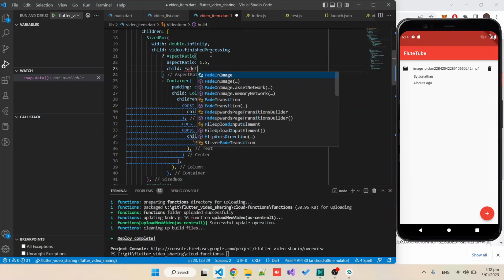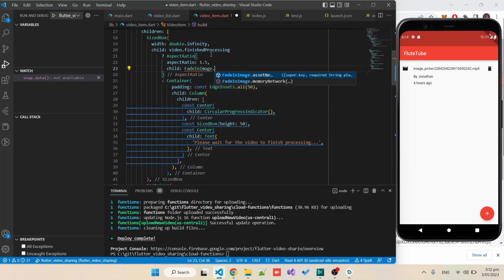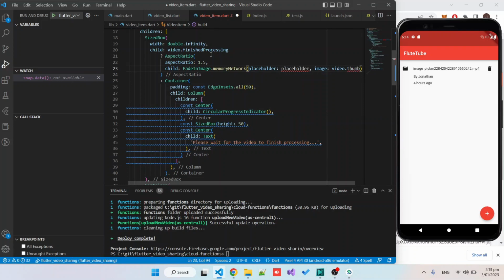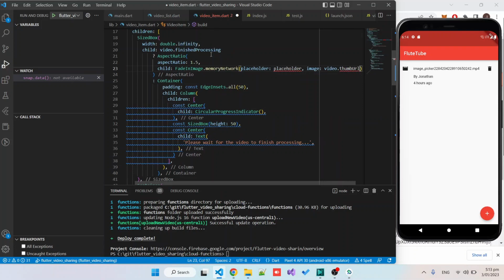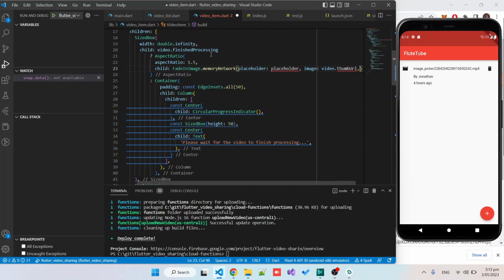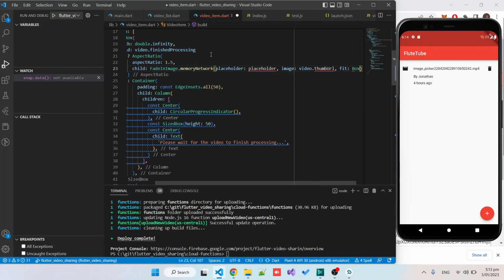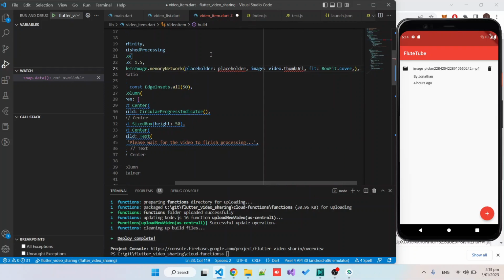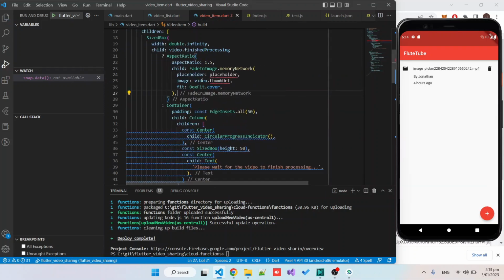And so now I'm going to put here a fade in image. So when the image is ready to be loaded from a network, it's going to use the image which is the thumbnail URL of the Firebase object, and fit BoxFit.cover, and just add some commas.